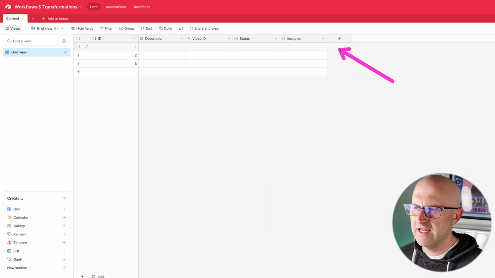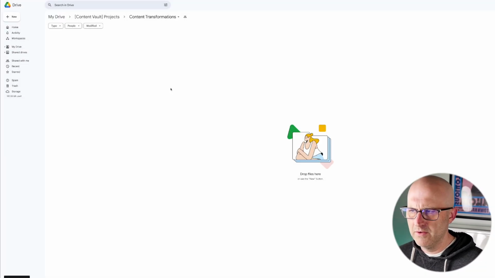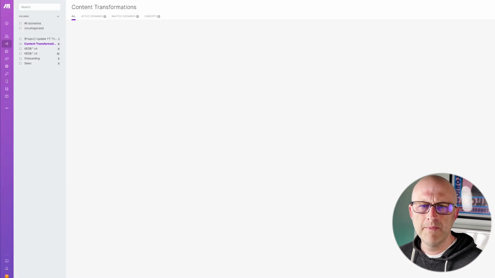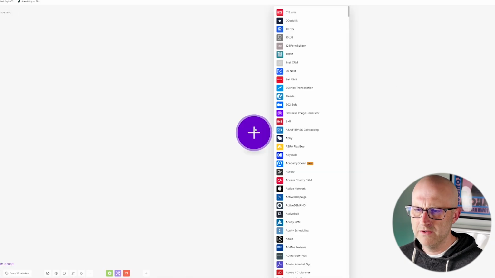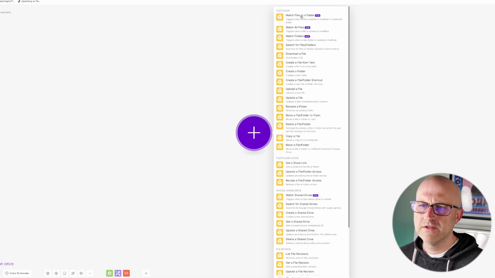So the first thing I'd like is I'd actually like a video to be in this table so that I can start to take some of the next steps. So what I'm going to do is come over here and create an inbox so that I can upload videos into the system. So I'm in a Google Drive here. I've got a project folder and I've created an inbox here. And then I'm going to run over to make.com and create a new scenario, and I'm going to do this on Google Drive. So I'm going to go ahead and say, watch files in a folder.